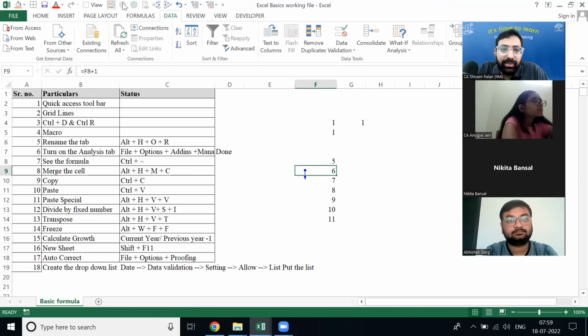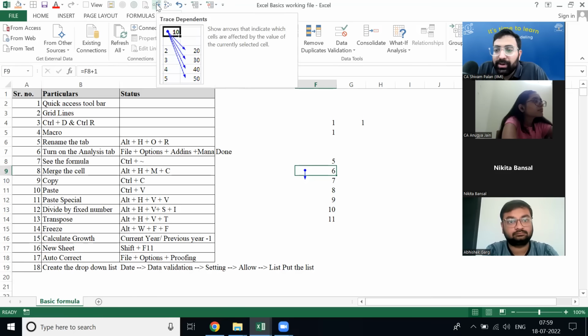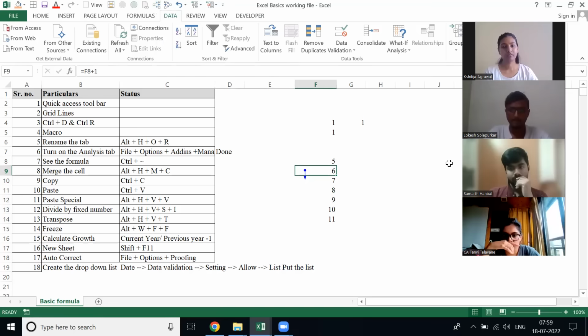Okay, in the top corner, what I have put there, through which you will be able to see whether the things are linked to some other things or not. Okay, Trace Dependents and all this. Don't worry, we'll have a detailed discussion once we move to all this.